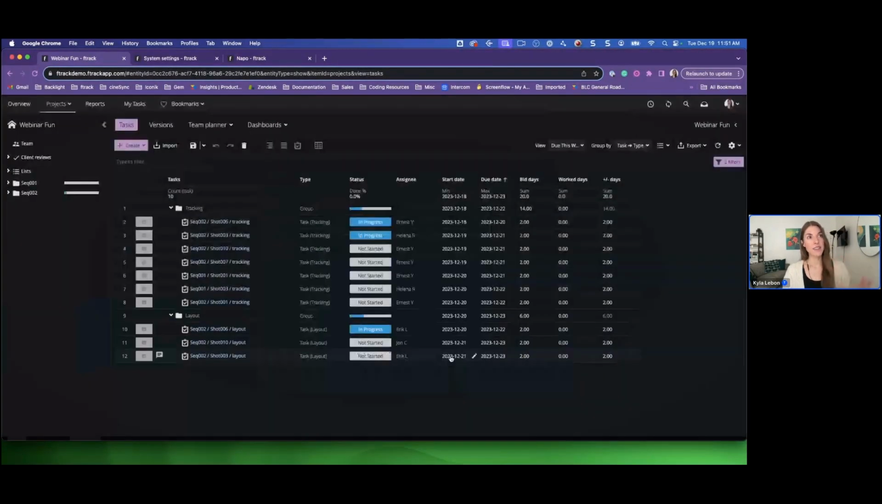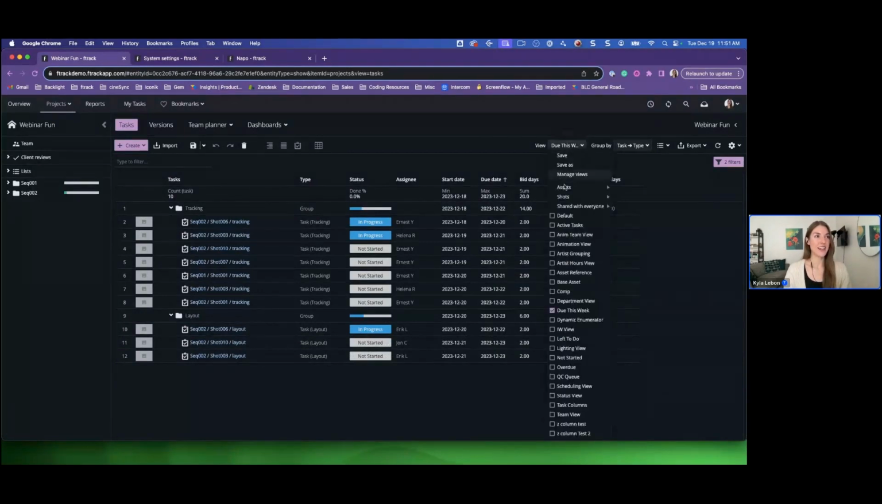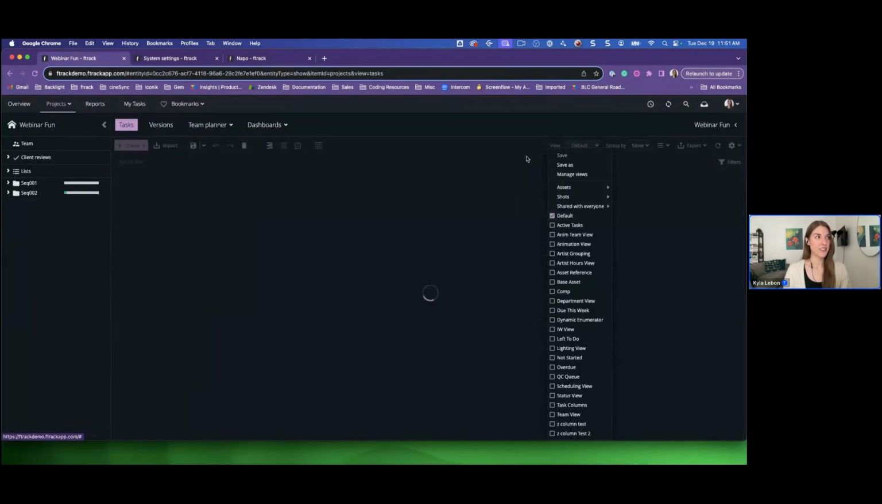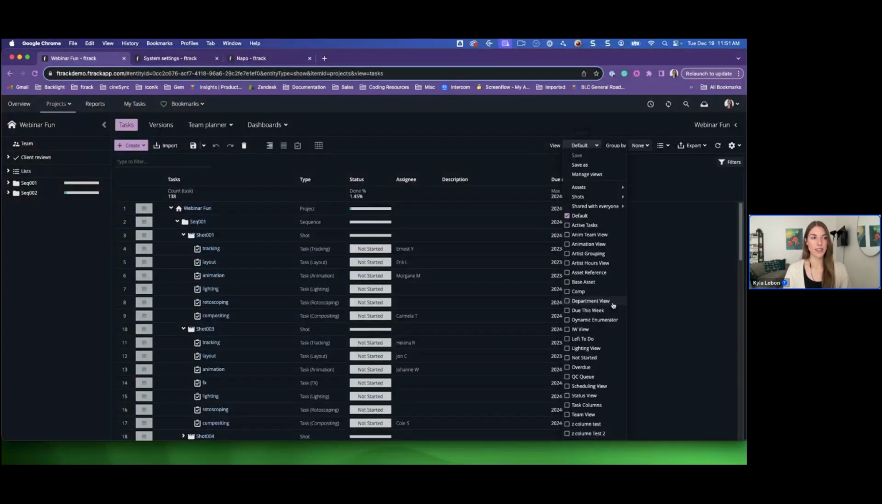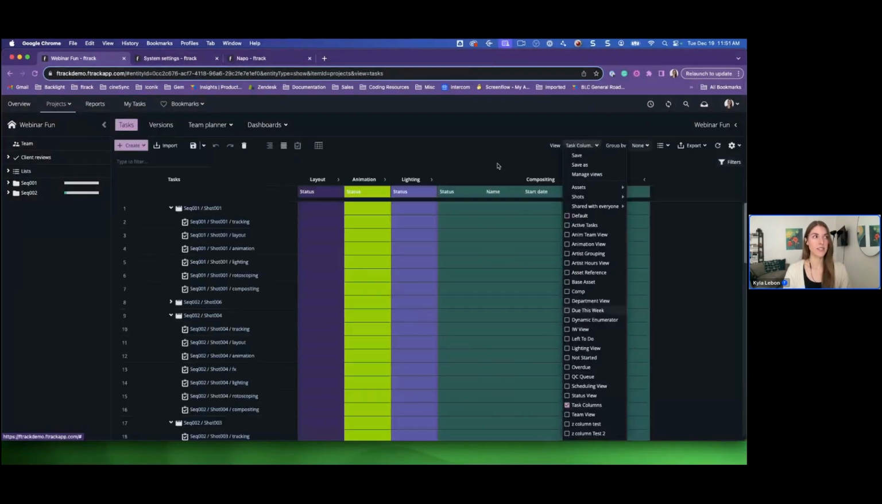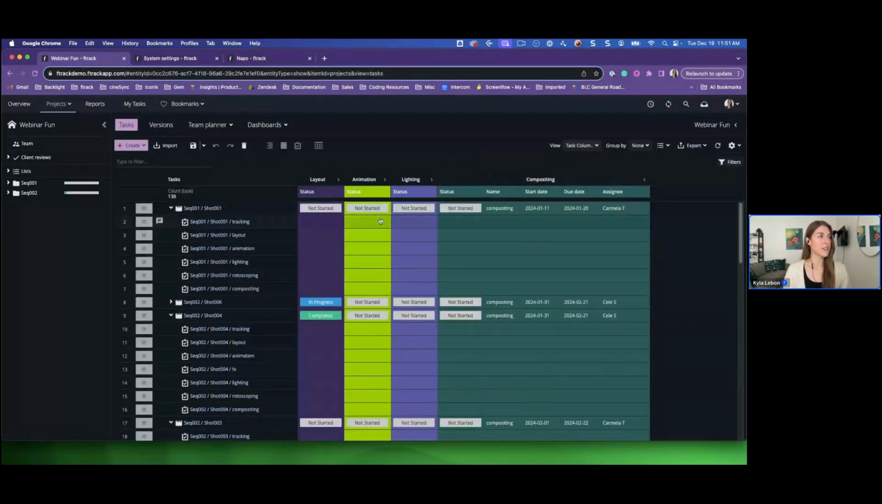And the last thing that I'll show you very quickly, to make sure we've got a little bit of time for questions here at the end, is we've been looking a lot at just this task spreadsheet style view. If you maybe want to look at your data a little bit differently, there's also the option to set up task columns instead. And that looks a little something like this.